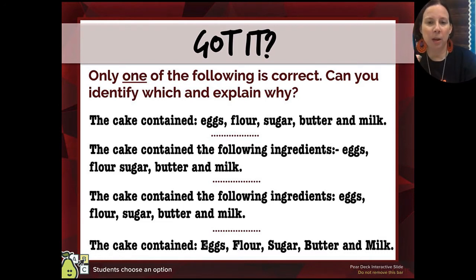So what I'm going to want you guys to do is I'm going to actually also post the Pear Deck for this, and you guys will be getting on and doing these got it's. Okay, so you're going to get on and you are going to do the got it so that I can actually check for understanding right then and there. So you can pause the video, pull up the Pear Deck, and do that right now if you wanted to also.